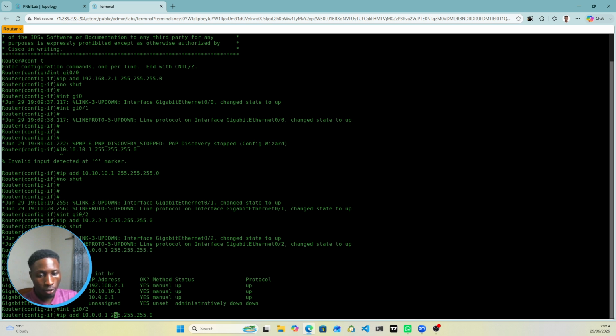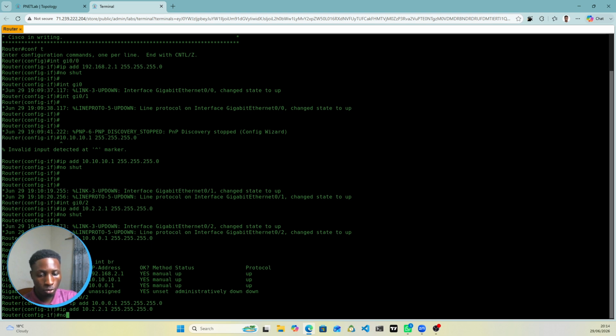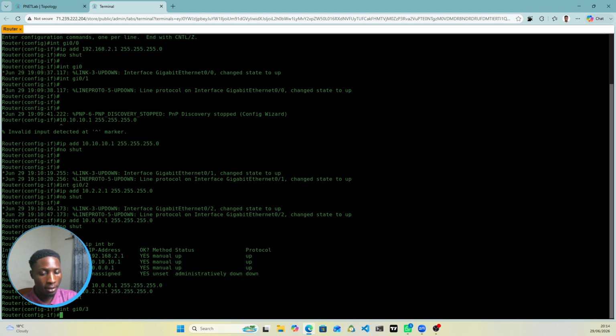Yes, I'll just take no here. This is not supposed to be here. And when I take no here, I'm going to input the correct one, that should be this one. Yeah. And then here we take no short, and then I'll do int gi 0/3, and then we'll do the IP add now with the respective IP address.